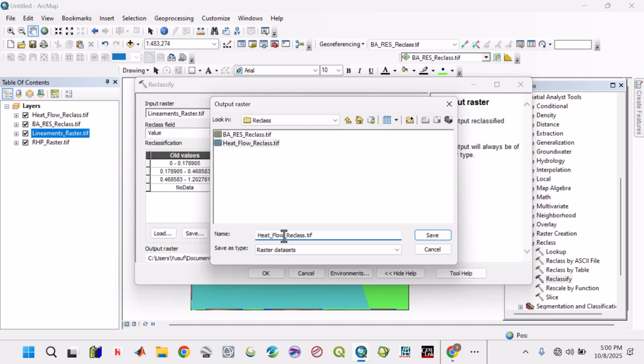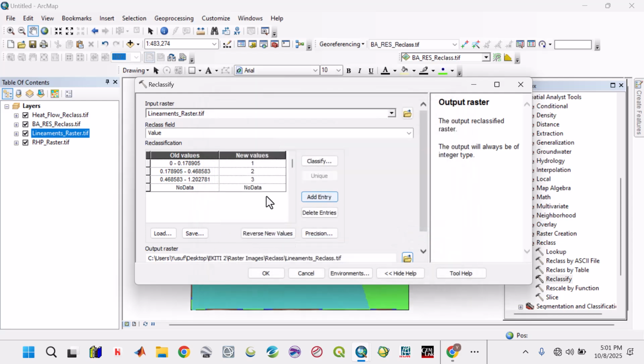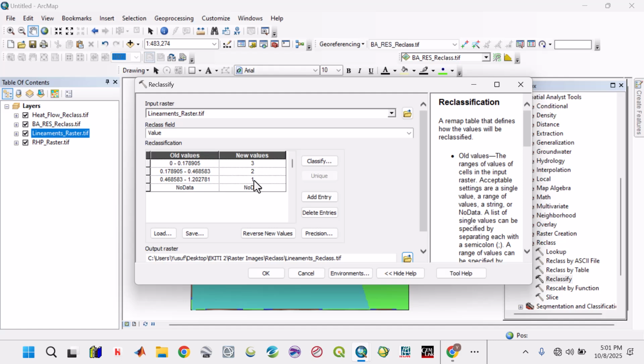So we press lineament, sorry for the inconvenience, lineament reclass. Save, then we can now reverse, so make sure that where we have high lineament density, which serves as a conduit for geothermal fluid, that's why you attach the highest value of high potential, then the moderate 2, and then the low 3. If it is set, then press OK.